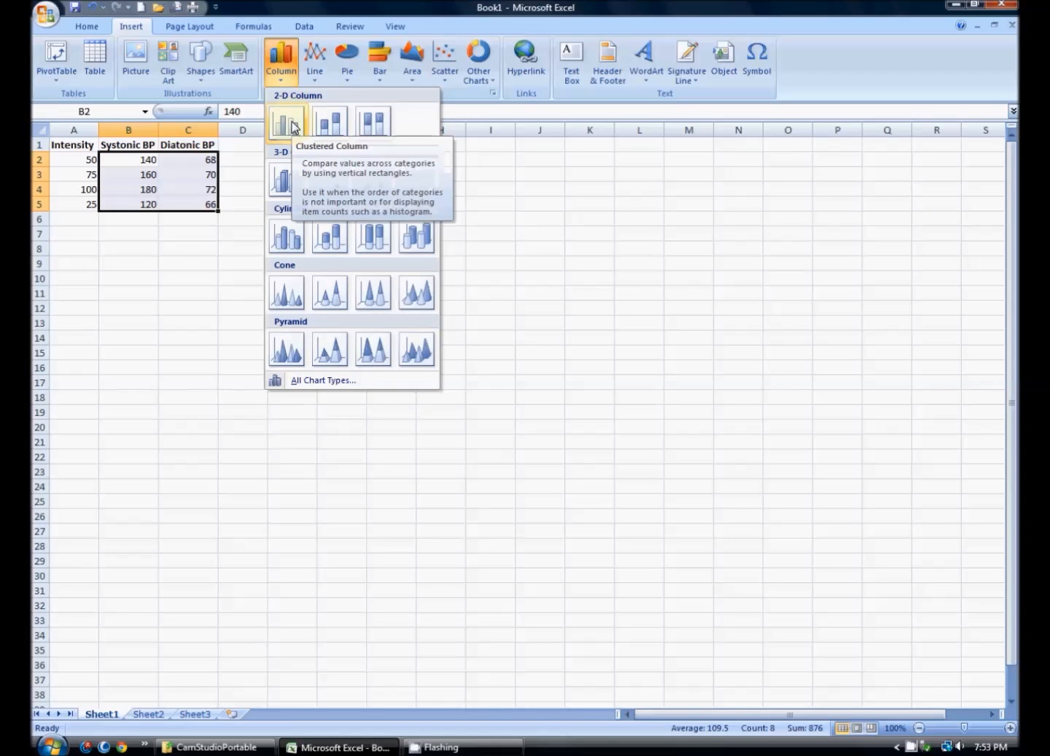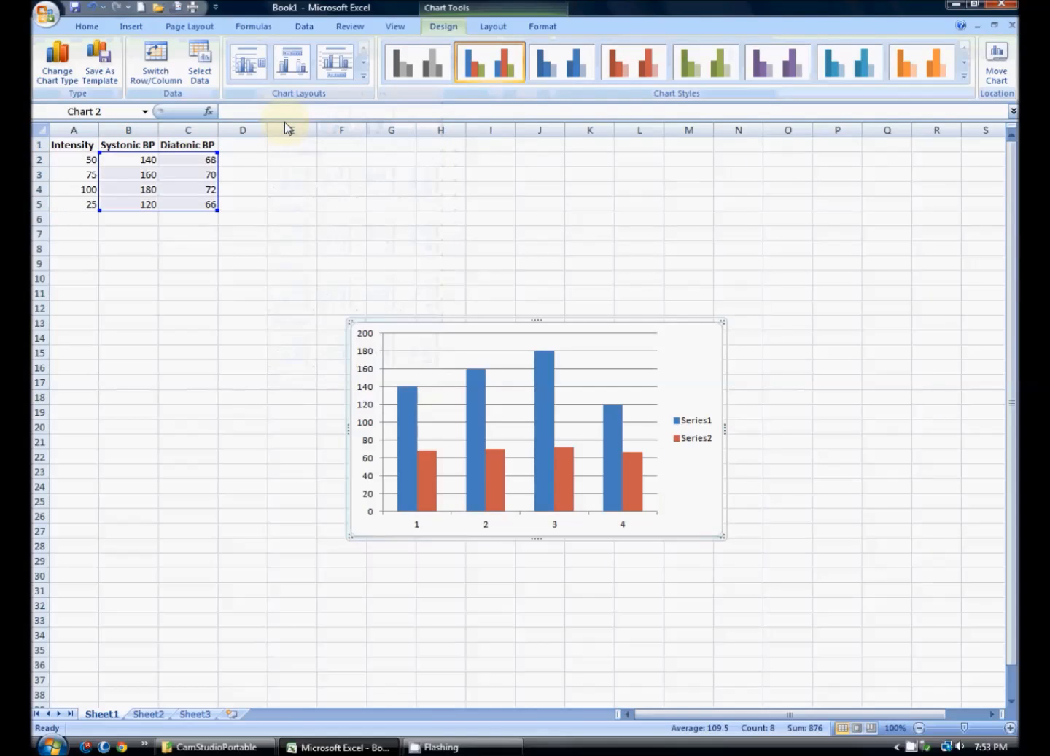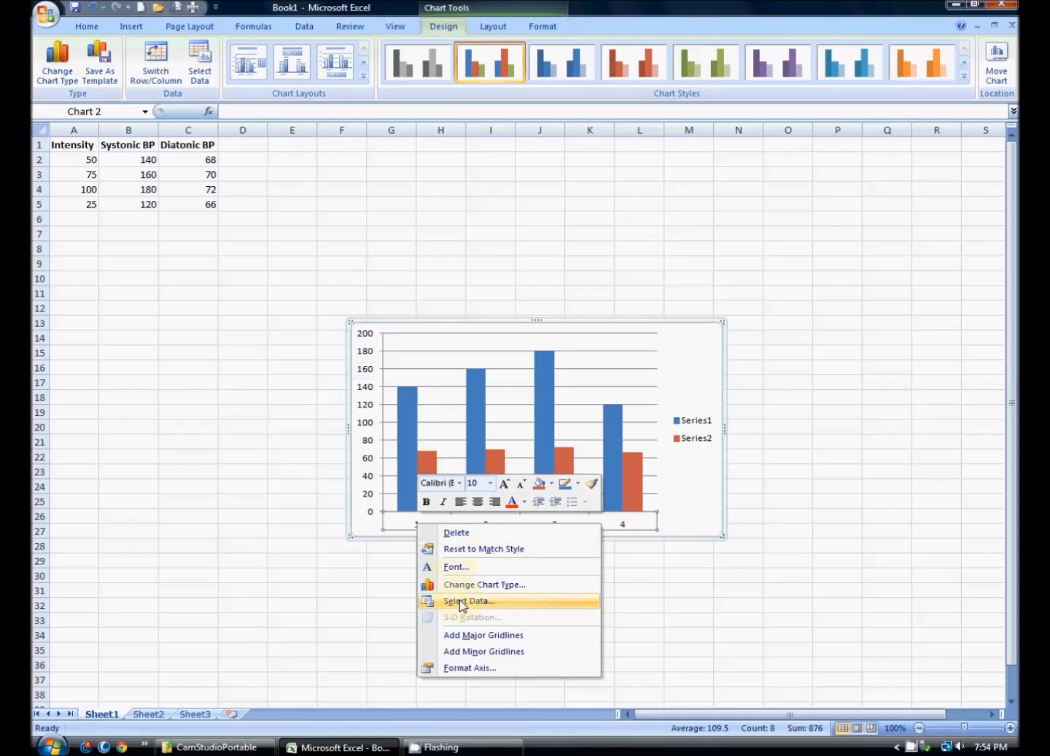For this example, I'm going to use the plain old two-dimensional clustered column. So as you can see, I have my systolic blood pressure here, and I have my diastolic here. However, we do not have the correct x values down here. We have 1, 2, 3, and 4, which marks the first row, second row, third row, and fourth row. What we want to do is change it to pretend that this is 50, 75, 100, and 25. So the first thing we want to do is click down here where it says horizontal category axis, left click that, and then right click it and click select data.